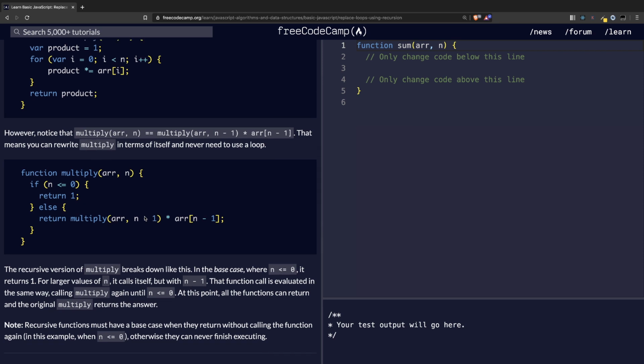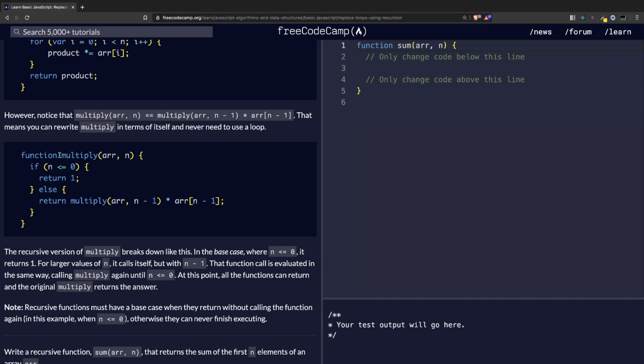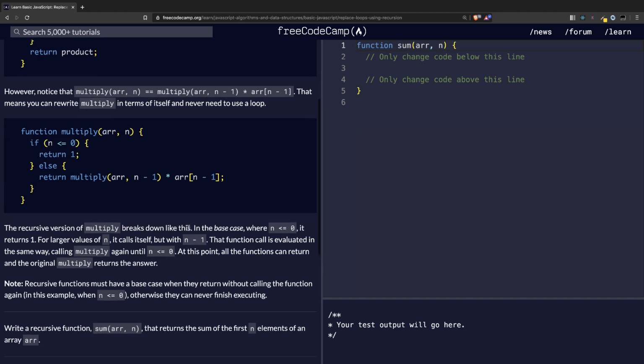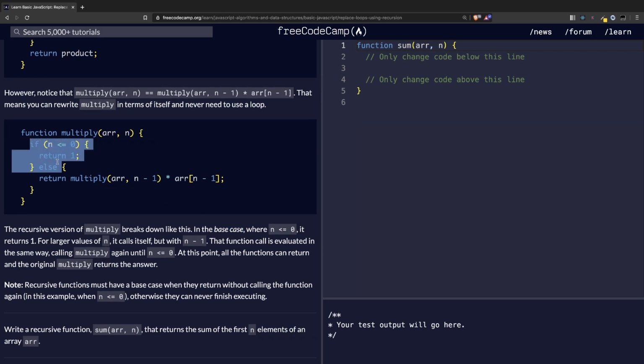Alrighty. Let's see. We have the function multiply here, which will basically call itself with n minus 1. And it will do so until we have a default condition or breakout condition. We need this when n is less than or equal to 1. If we didn't have this condition, it would run an infinite number of times, and that's not what we want. The recursive version of multiply breaks down like this. In the base case, yeah, so this is the base case, where n is less than or equal to 0, it returns 1.